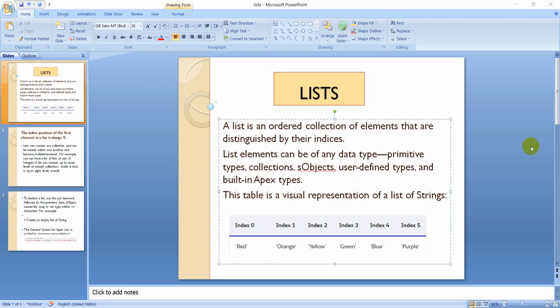Hello friends, in this lesson we are going to study collection types. The first one is list. So what is a list? A list is an ordered collection of elements that are distinguished by their indices. List elements can be of any data type.